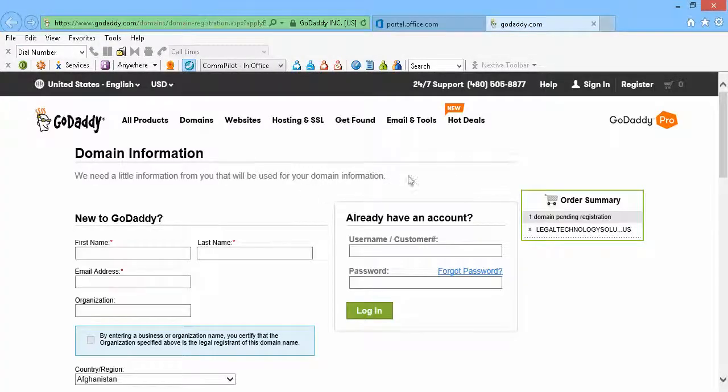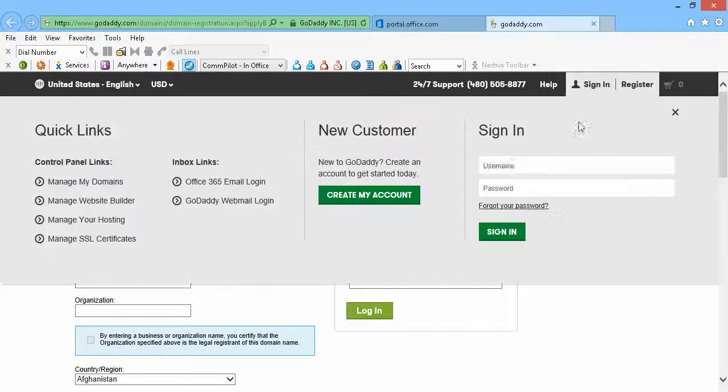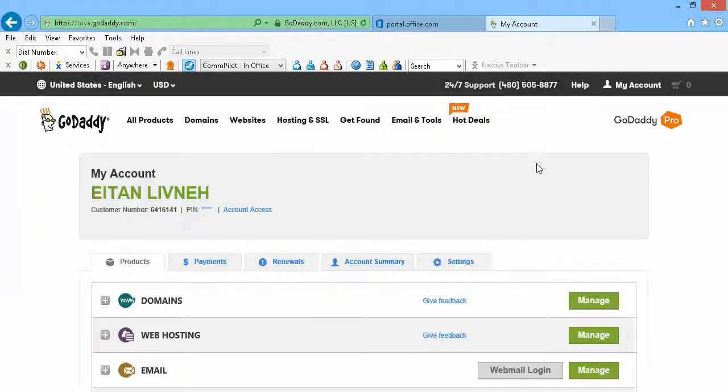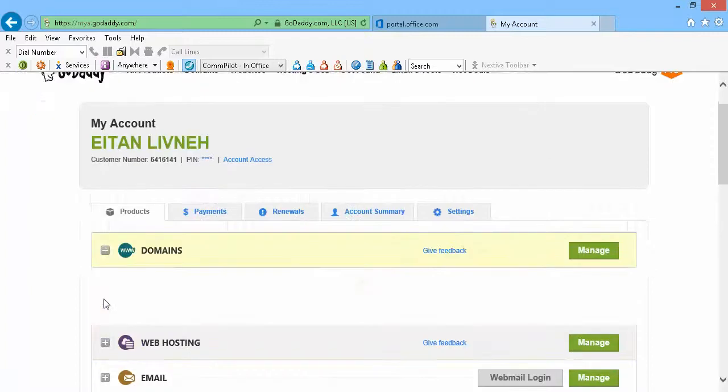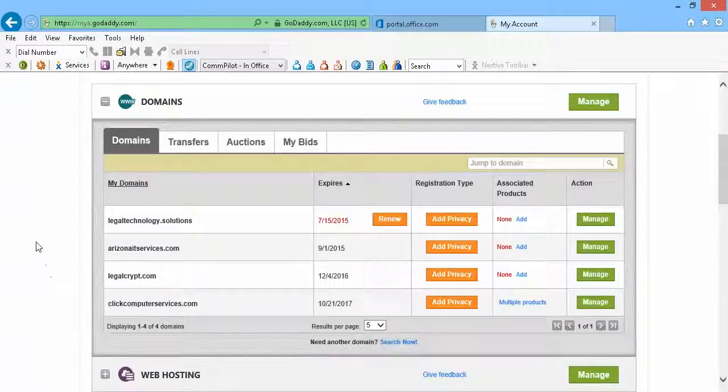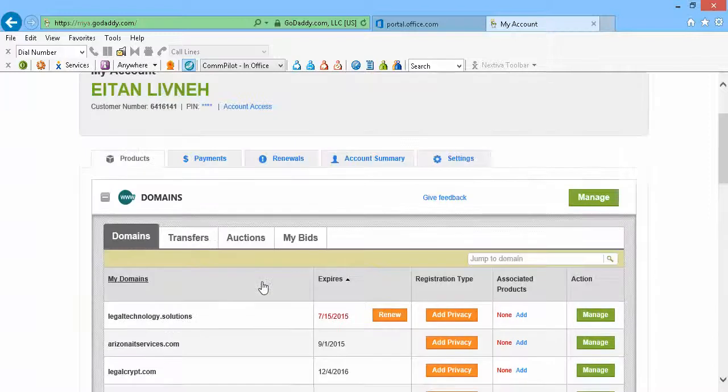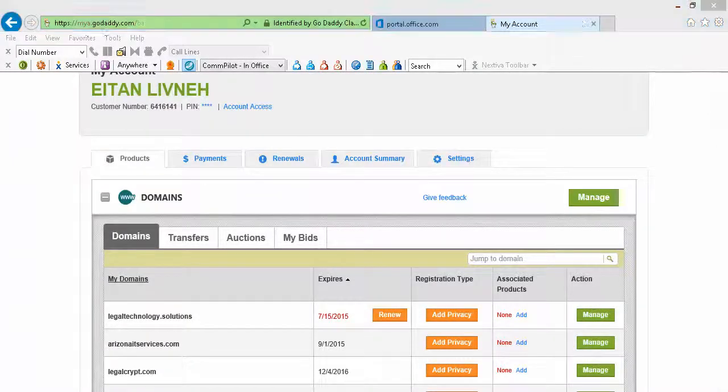Now I happen to have an account with GoDaddy already, so I'm going to log into my own account over here, and I hope I remember my password. I do. Now those are the domain names that I have over here. Obviously didn't add it yet. Let me now go back and add it to this account.